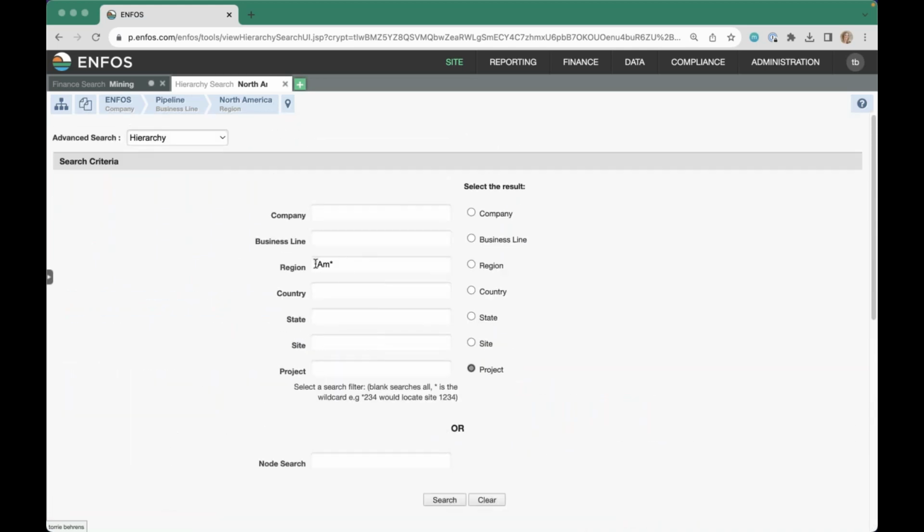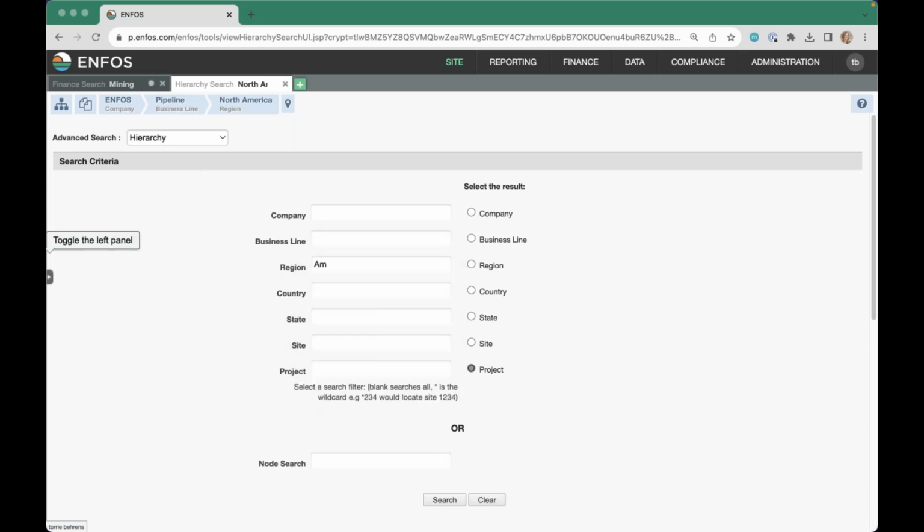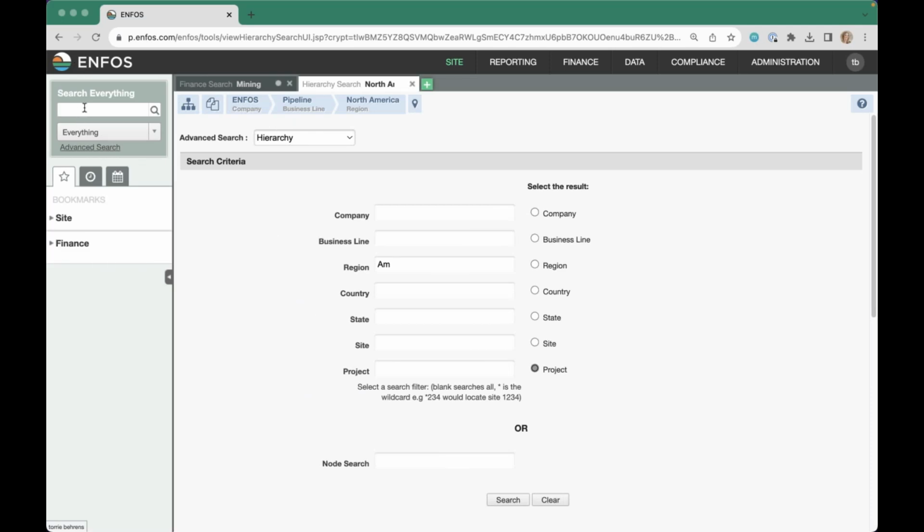So the wildcard in between, on both sides, will search anything on both sides. The wildcard at the end would search anything starting with AM. And then, of course, wildcard at the beginning would search anything ending in AM. And we can use that on many pages here within ENFOS, and not only on the advanced search, but we can also use the wildcard in our search everything bar over here to the left.